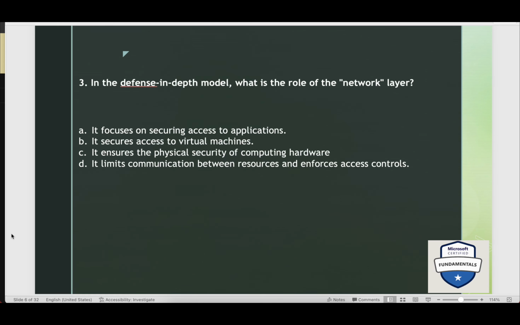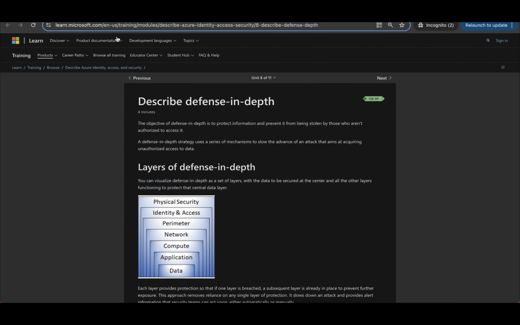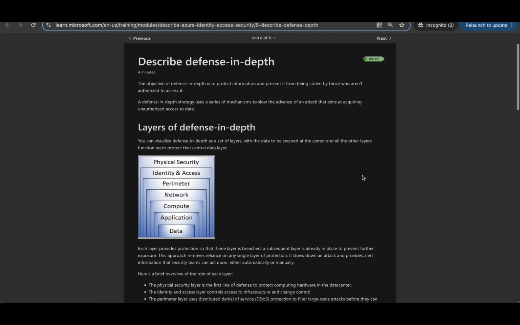In the defense in-depth model, what is the role of the network layer? So let's go to one article: describe defense in depth. The objective of defense in depth is to protect information and prevent it from being stolen by those who aren't authorized to access it. So you should know this first of all.